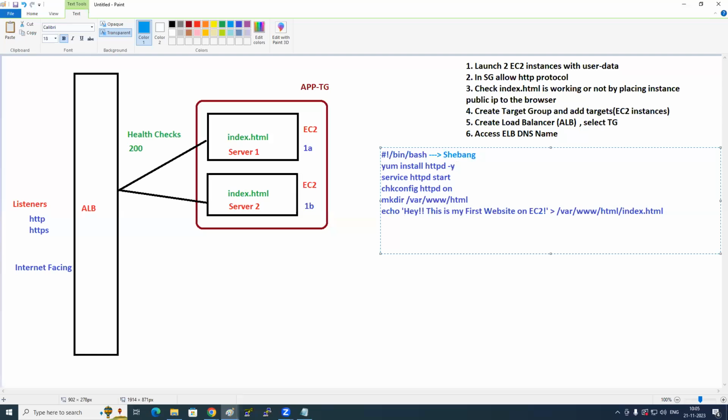You can give bin bash, or csh, ksh, any shell, everything you can give. But which is the latest one we are using here? Bash shell. What is the next command here? We need to install that web server, so what is the command to install? Yum install. If you want to install any package or software, you use yum install and the package name. Here the package name is HTTPD. And then we give -y.